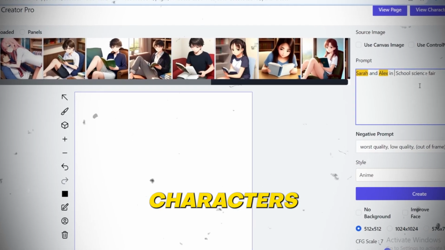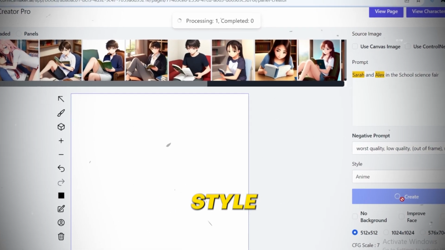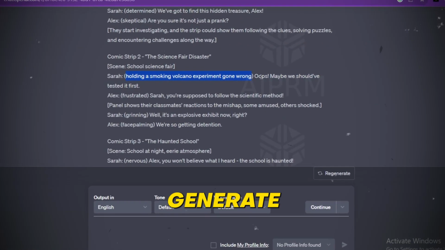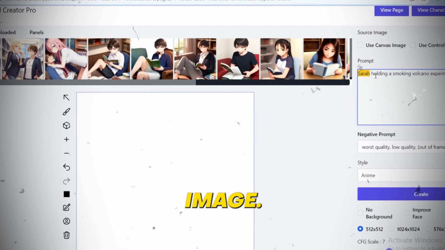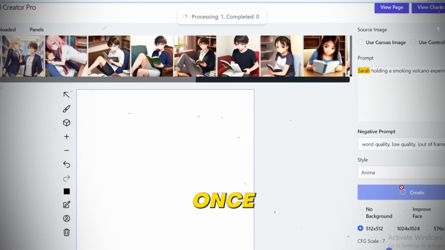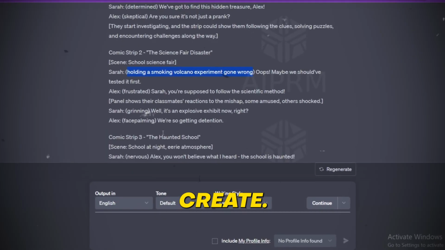Make sure to mention the characters in the scene description. Before creating the scene, select the art style, such as an anime style, and then click on the Create button to generate the scene image. Please be careful to avoid duplicating the character names in the prompt. Once the image is generated, repeat this process for every scene you want to create.